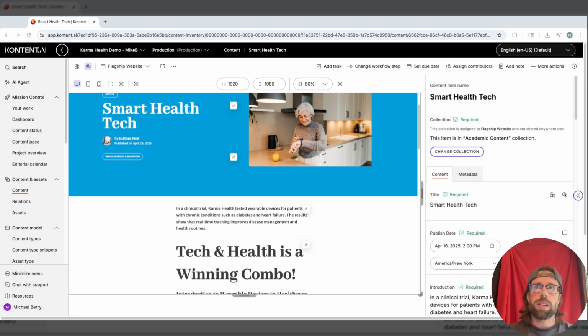But we're going to use Kontent.ai's new AI agent to make the change at scale across the content model and prevent those multiple H1s from appearing on our front end application rendered pages. So let's dive right into it.